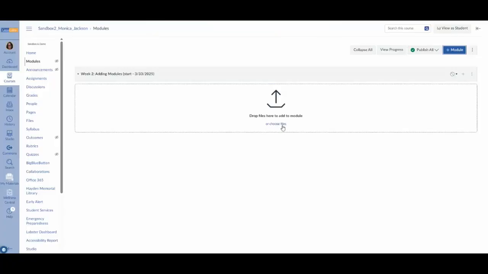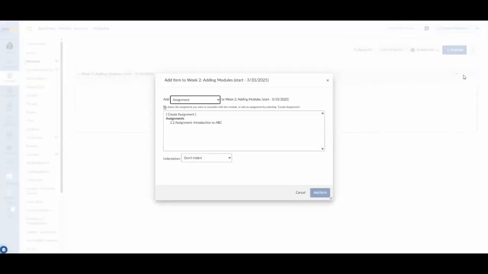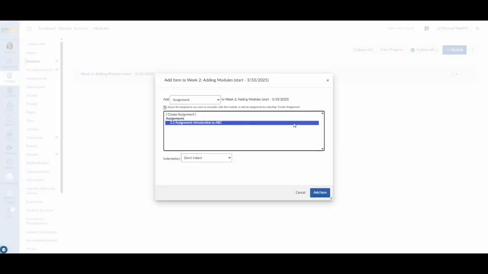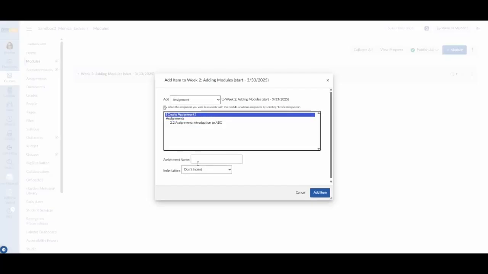You can choose a file to add, or you can actually add assignments, quizzes, and more. So you click the plus in the upper right, and from here, if you want to add an assignment, you can add an assignment, you can add a quiz, a file, a page, discussion, a text header, external URL, and external tools. So let's do an assignment. Actually, let me click out of here. You have an option of creating a new assignment, or all of your assignments in that course appear here, and you can select an existing assignment. So we're going to create a new assignment.